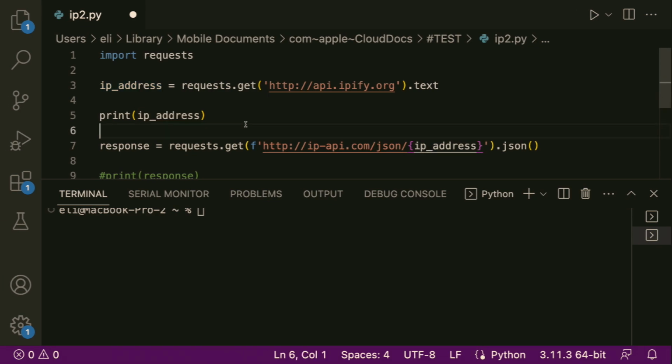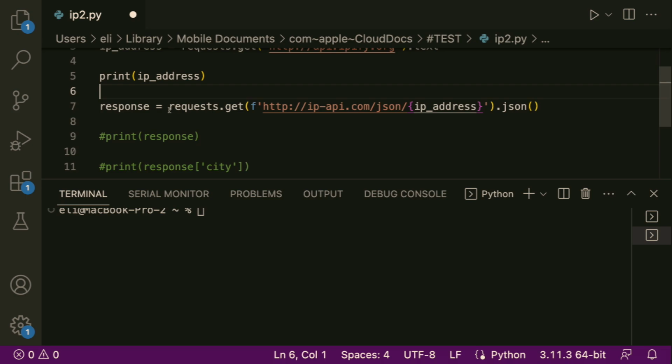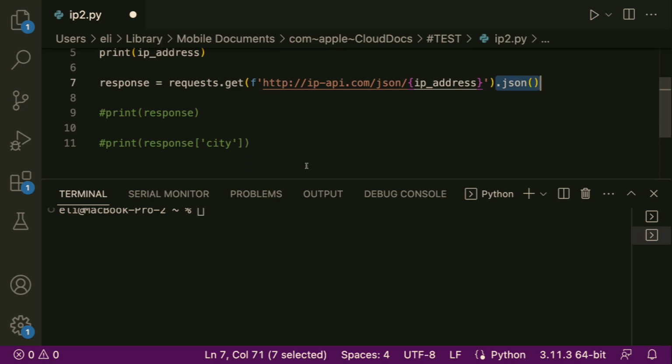So let's go over here. Basically, I uncommented this code. The response is going to equal requests.get. We're going to go to IP-API.com/json/ the IP address, and then we're doing the .json() at the end of this. That makes sure the value that comes back will be in a JSON format for Python, so that I'm able to go to specific indexes to pull out specific information.